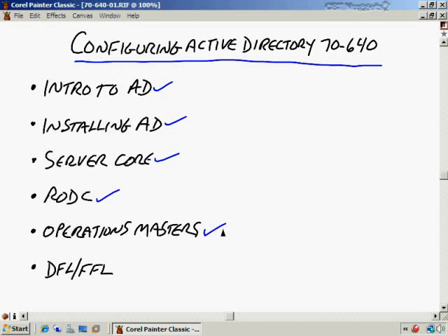We'll also talk here about operations masters in this series. This is a specific role that domain controllers have that only one of them can have in the entire domain or in the entire forest. So we'll look at some of those, as well as the domain functional level and the forest functional level. You can get yourself additional features within Active Directory if you raise the DFL and/or the FFL respectively.